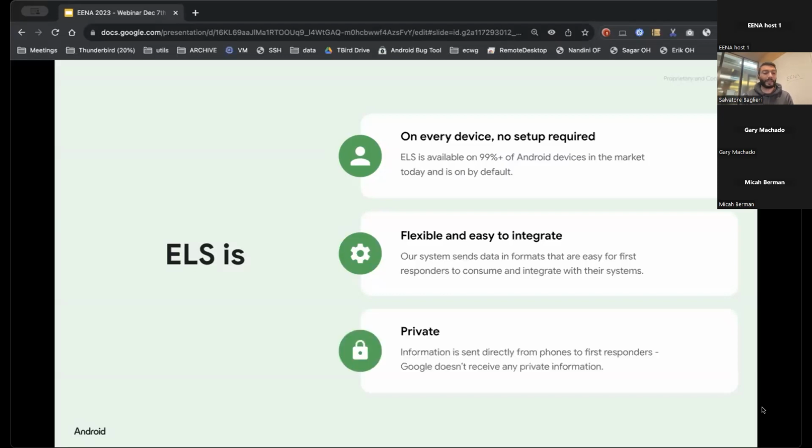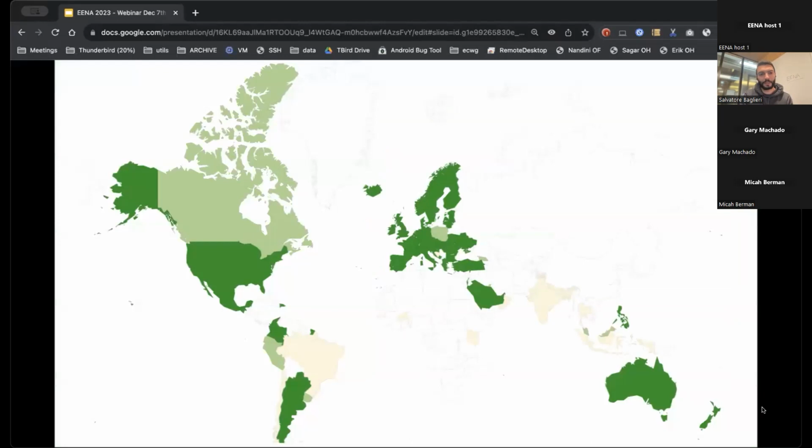Then number 3, privacy is there by design because the information is sent from the phone directly to the first responders. We don't receive that information. It doesn't go through our servers. Even if we wanted to, we cannot read those messages. The information is private by definition.